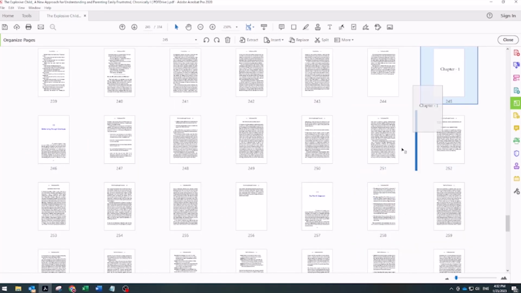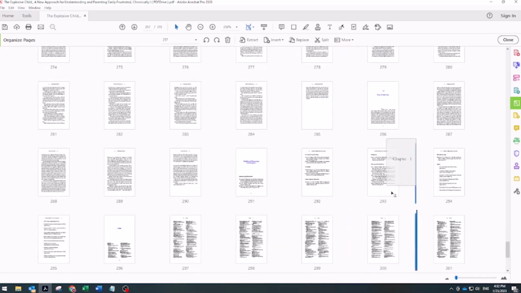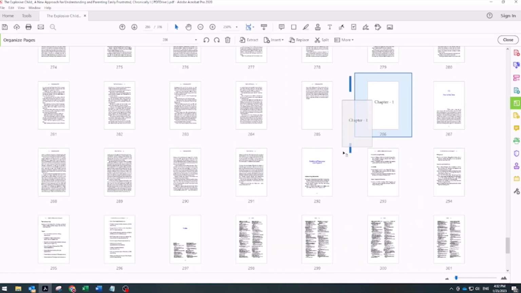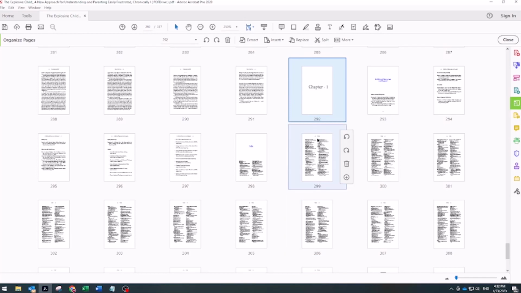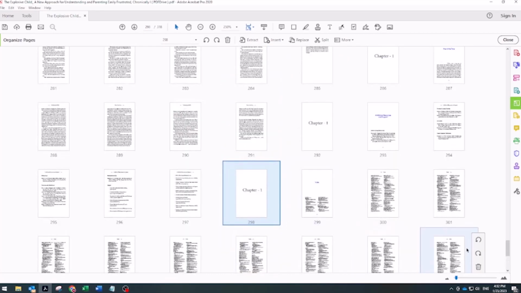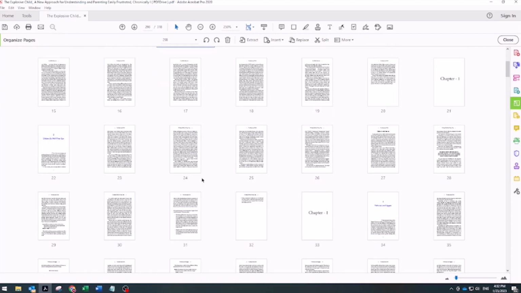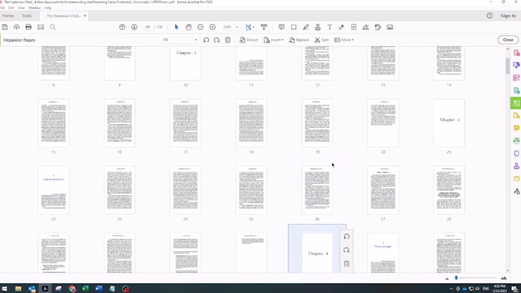We are placing index where we need it. Okay, we will place here, here, and that's it. We will go up and close this organize pages. We will check once again. Yeah, it's fine.